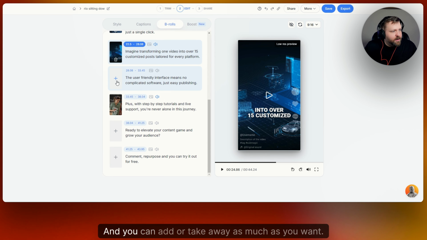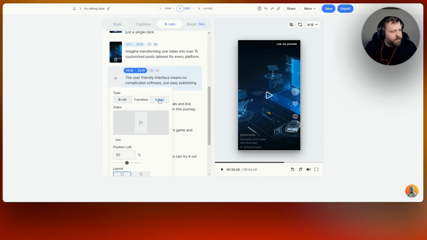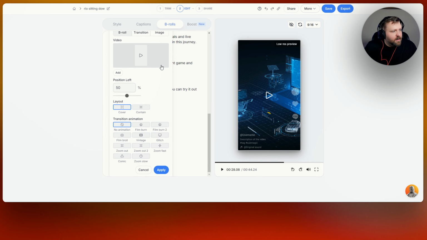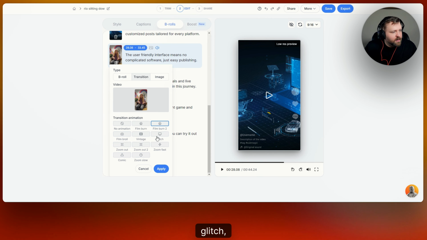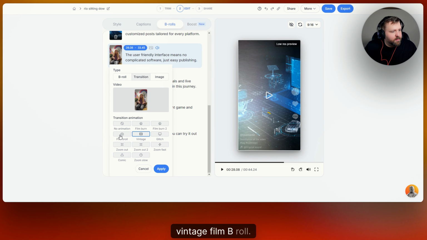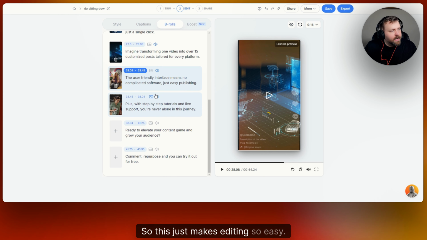And it's just like that. And you can add or take away as much as you want. You can put images in there. You can do different transitions as well, like film burn, glitch, vintage, film, B-roll. So this just makes editing so easy.